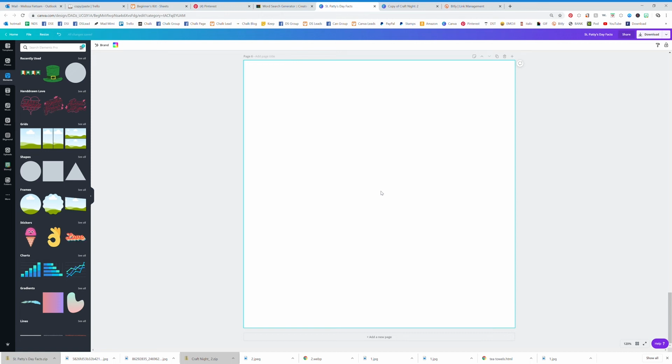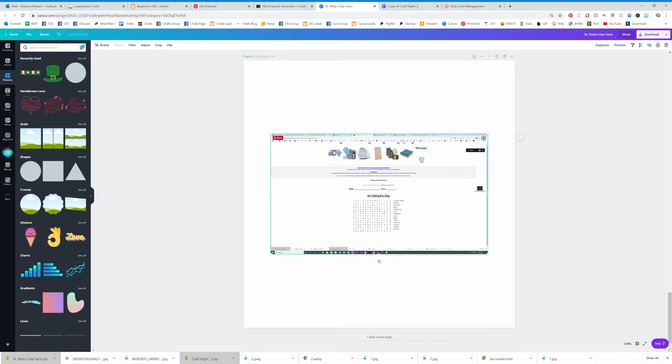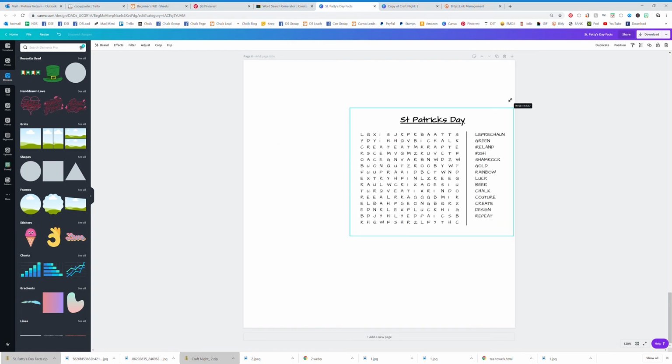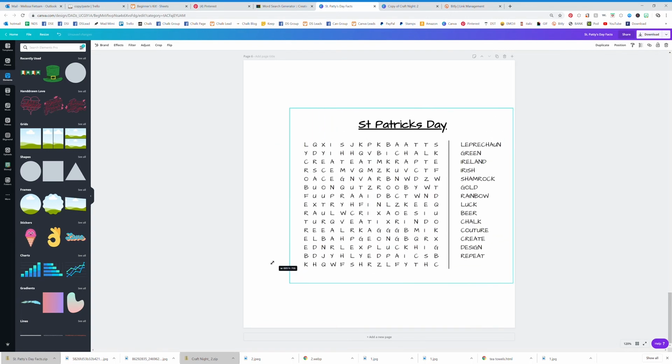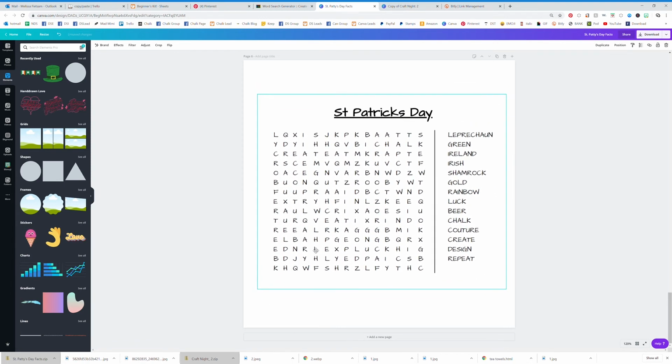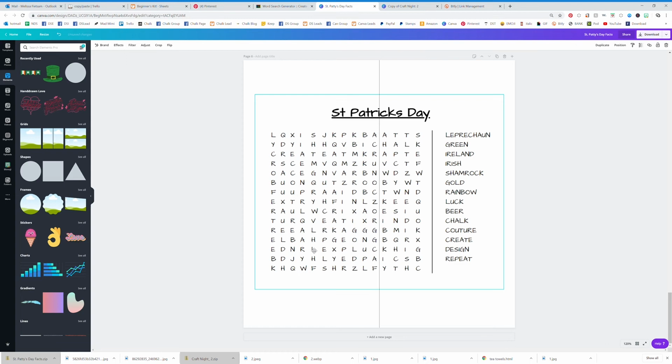So this is literally copy paste, and you're going to see it's going to pull my whole computer screen because I did print screen. So now I'm just going to crop this picture just like so in Canva and leave just the crossword puzzle. Okay, now I'm going to make that bigger like so and center that. You'll see the line pop up.